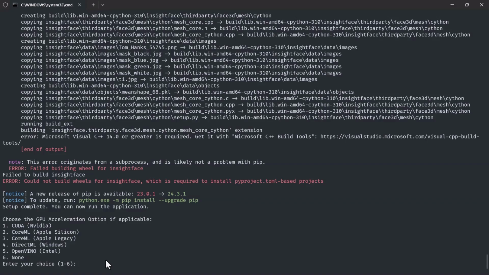Here it tells me to choose the GPU acceleration option if applicable. For me, I'm gonna choose CUDA because I have an RTX 3080.